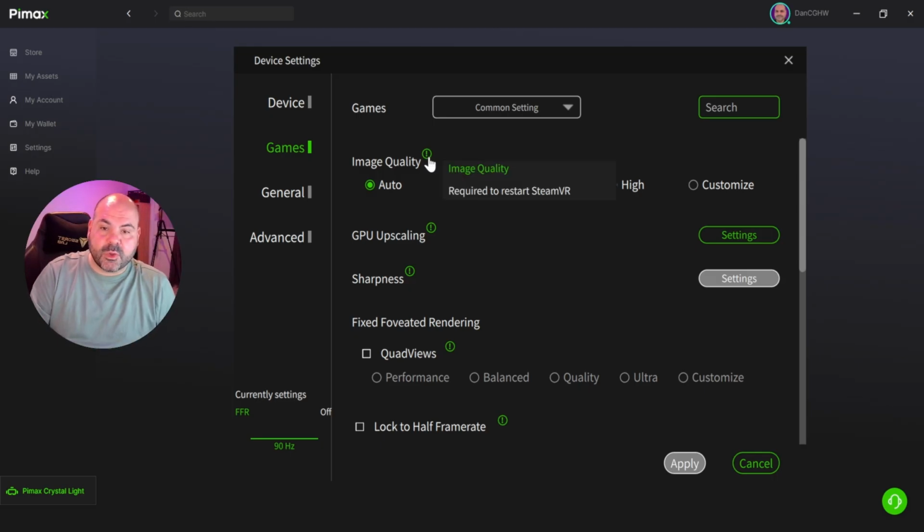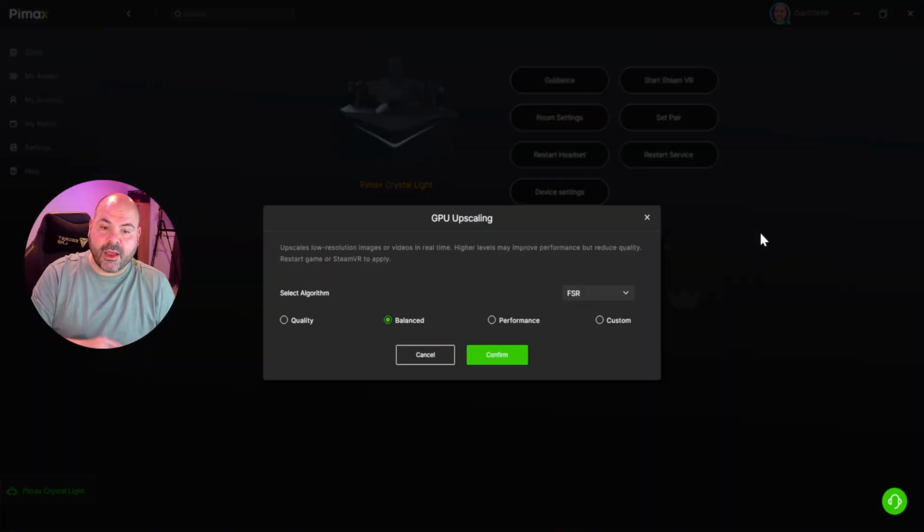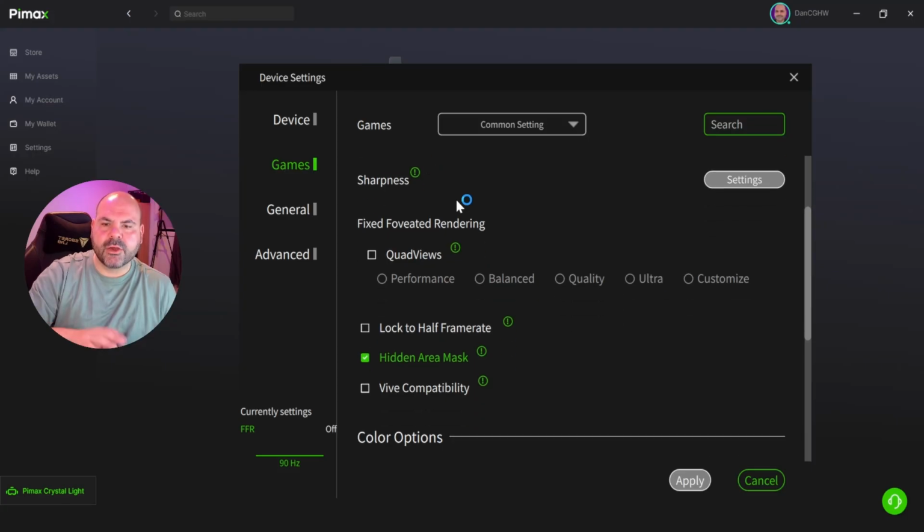So for the image quality, I've put it on auto. For the GPU upscaling, I have a Radeon card, so I've checked FSR, and I've chosen balance. Now, I've actually been using it on quality for my personal rig, but I've put it on balance because I think that's the setting most people should probably use.